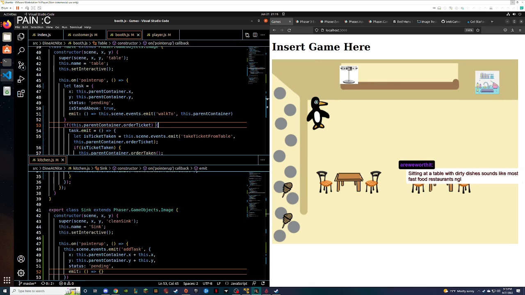Sitting at a table. That is fair. We want our restaurant to have higher standards. This ain't no fast food restaurant. This is a nice sit-down meal type of restaurant.